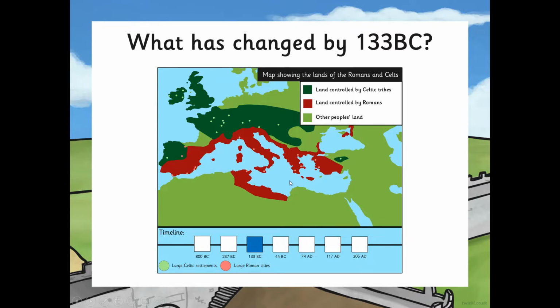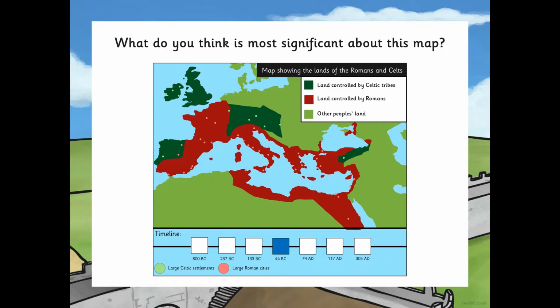Now we'll move on to 44 BC, where we can see the empire is getting really big now. They've conquered even more of North Africa. They've not only got Italia and most of Hispania, but now they've conquered France, which they called Gaul.